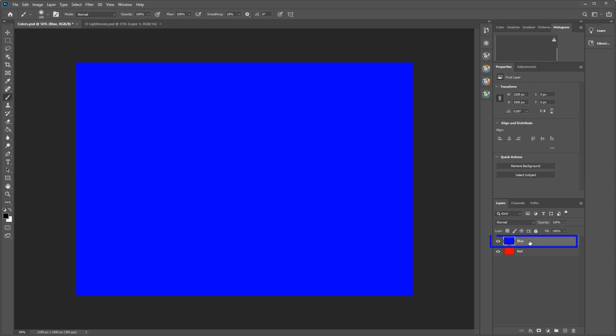We have a blue layer and we have a red layer. The best way to think of layers is to think of them as pieces of paper stacked one on top of the other. In this case, you can think of this particular Photoshop document as a blue piece of paper with a red piece of paper lying right underneath it. Because the red paper is underneath the blue paper, you can't see it. All you can see is the blue.